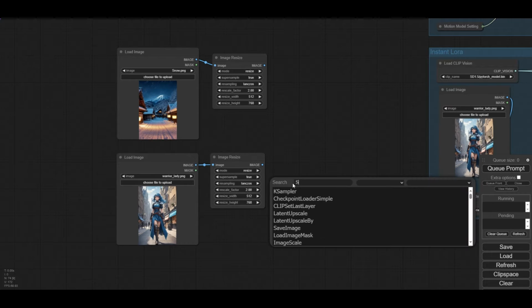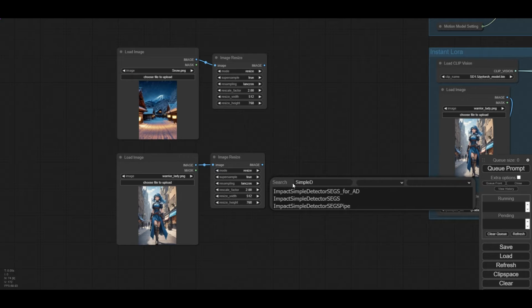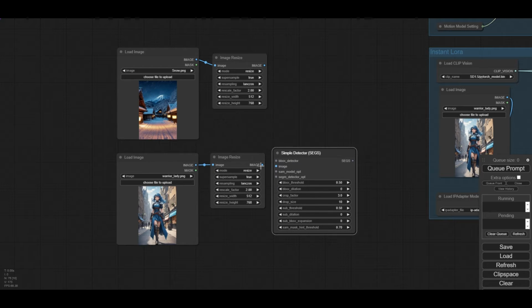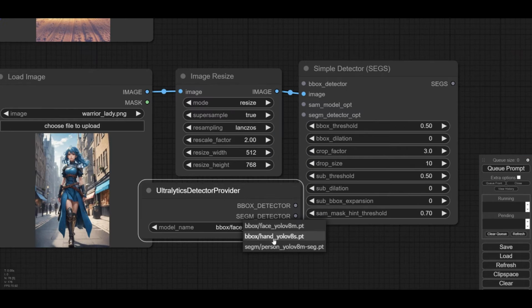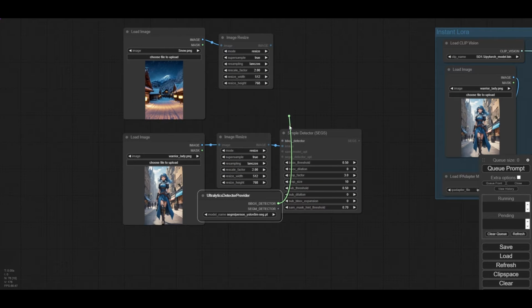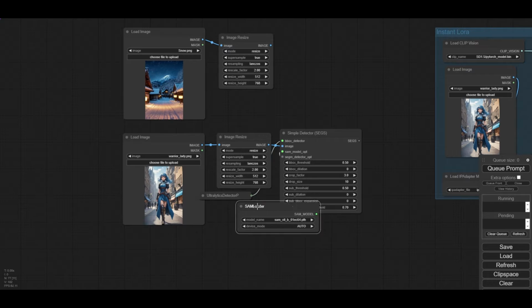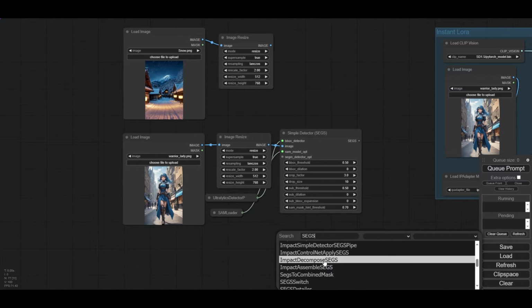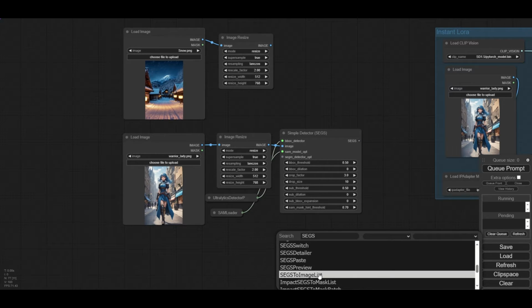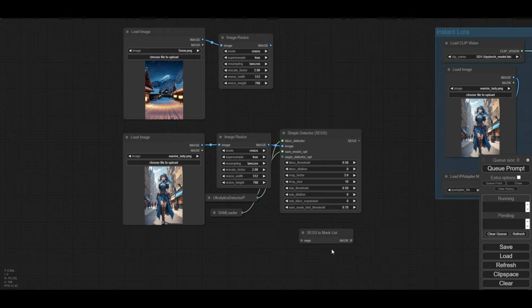Now, we are going to rotoscope our hero. Add the Impact Simple Detector SEGS node. Add the Ultralytics Detector Provider. Select the body model and connect it to the BBOX input in the Simple Detector. Connect also to the SAM loader. Convert your segments to masks using the SEGS to Mask node.